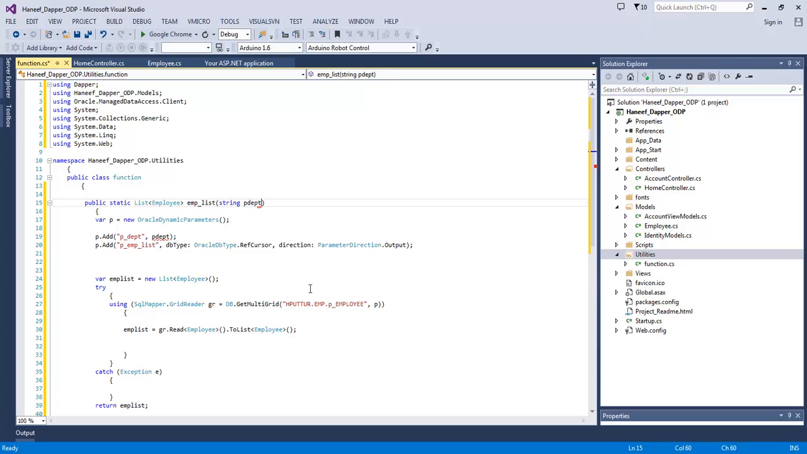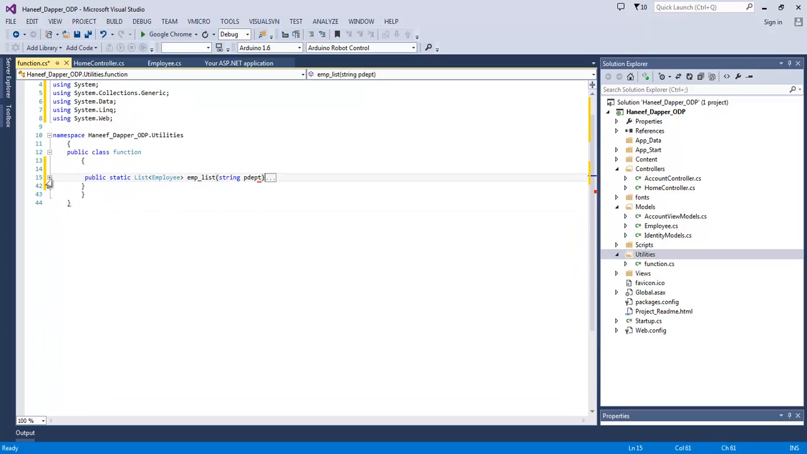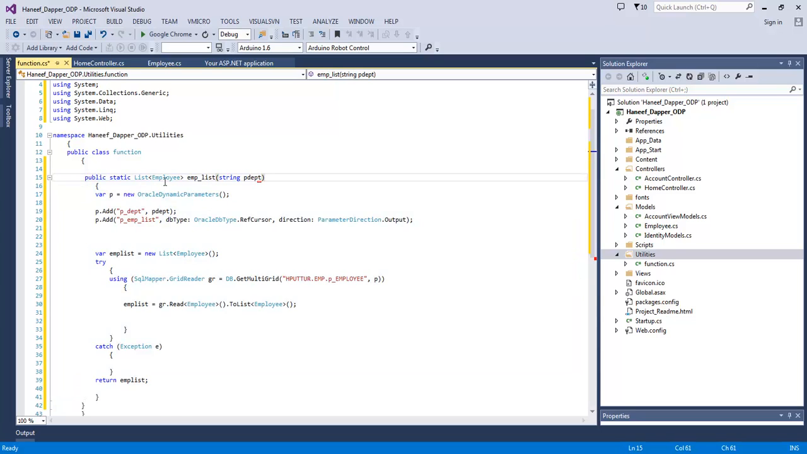Okay, and this is the p department. So this is my sample procedure. Actually, what it will do is, this is a function. This function will communicate with this procedure in the Oracle database, and this will use the db.